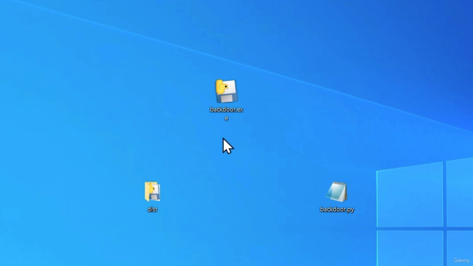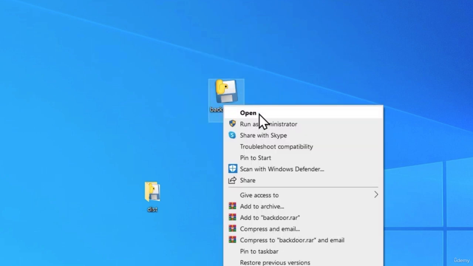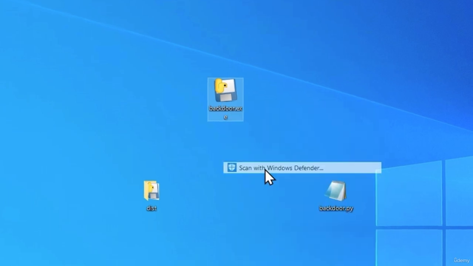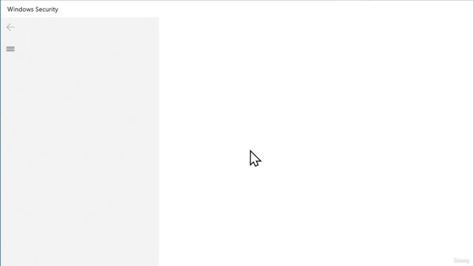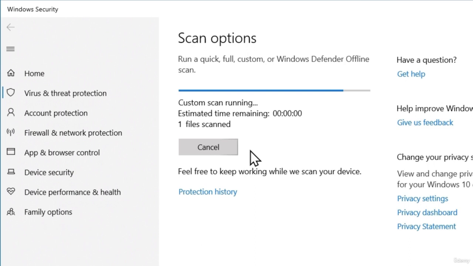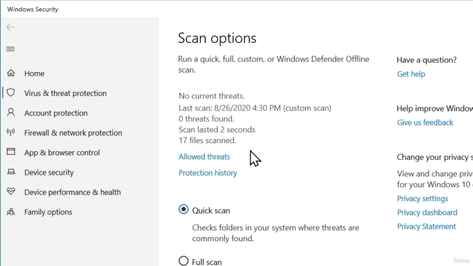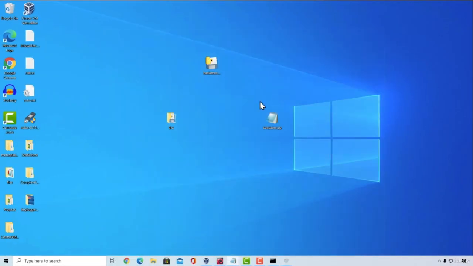And you know what is the cool part? If I scan it using the latest version of Windows Defender, here it is, 0 threats found. So we created an undetectable backdoor that we coded.